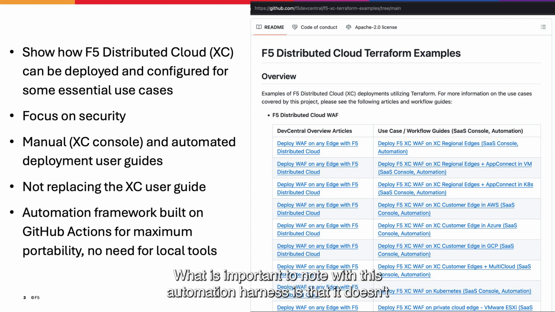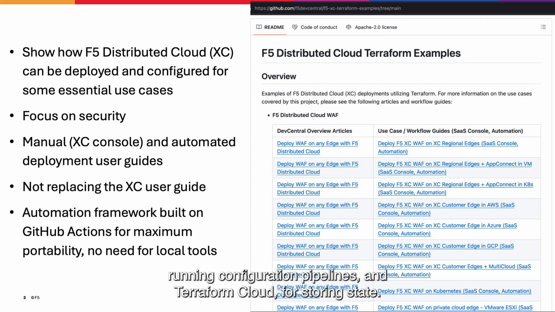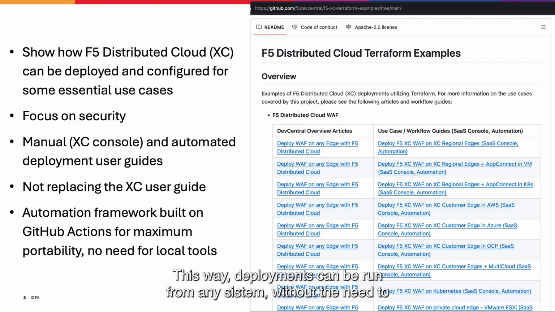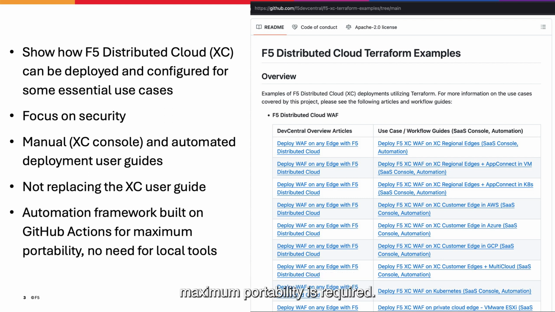What is important to note with this automation harness is that it doesn't rely on local resources to run, utilizing instead GitHub Actions for running configuration pipelines and Terraform Cloud for storing state. This way, deployments can be run from any system without the need to locally install tools like Terraform, so it's a perfect solution when maximum portability is required.